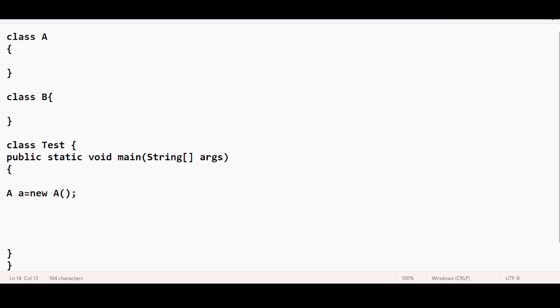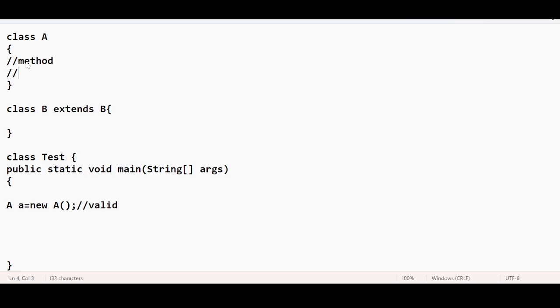Is this completely valid, yes or no? Let me use the extends keyword. So a equal to new A is a valid one. We know this already. You are creating an object for the parent class. The reference variable can be of parent type, as well as the reference value can also be of parent type. No issues. When you create the object like this, you have access only to the methods and variables that are part of class A.